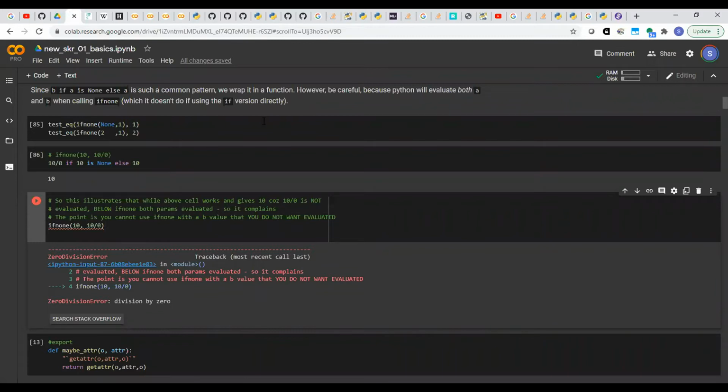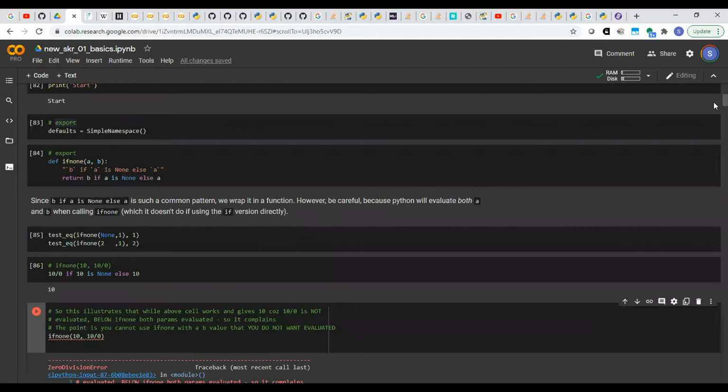But that's kind of interesting. So now we learned that if you pass some things as parameters, they get evaluated. And so that's an issue, in this case it is. Sorry, somebody had a comment.